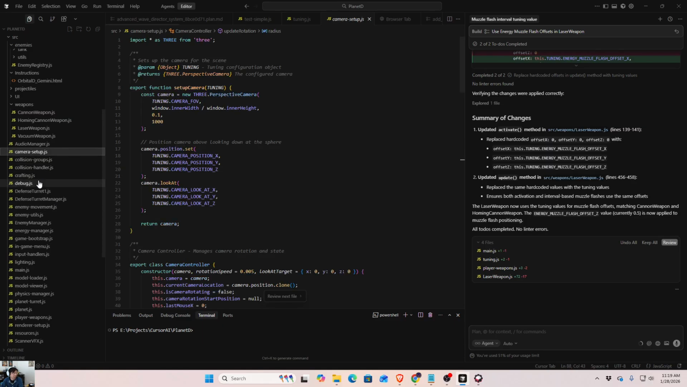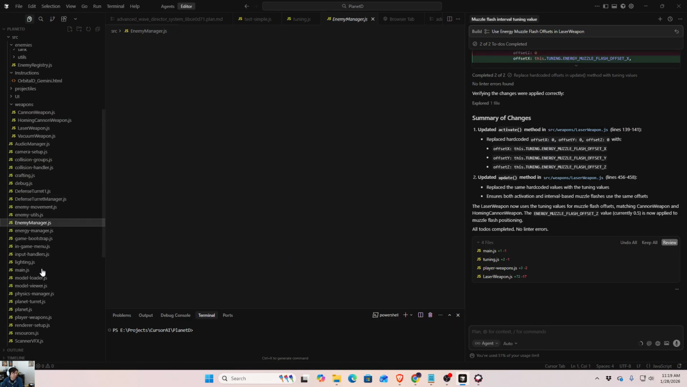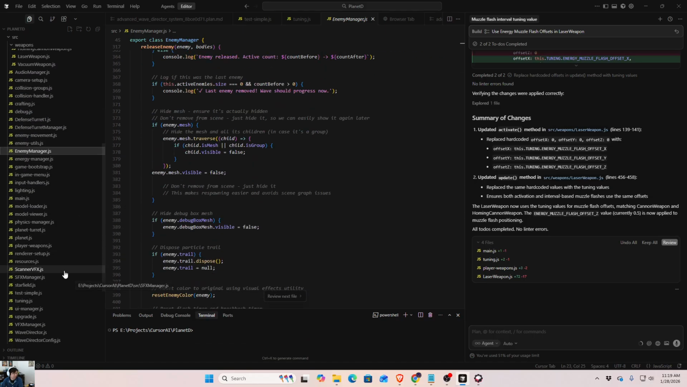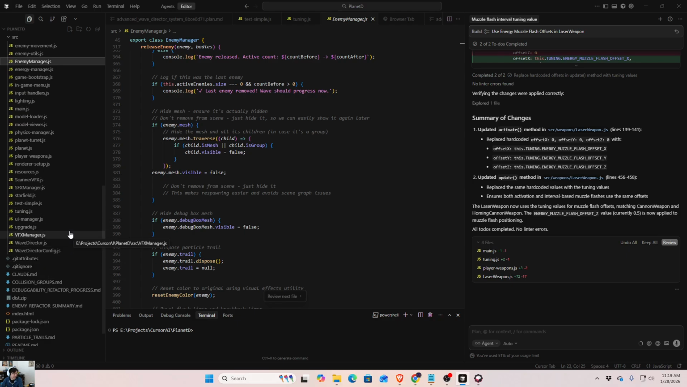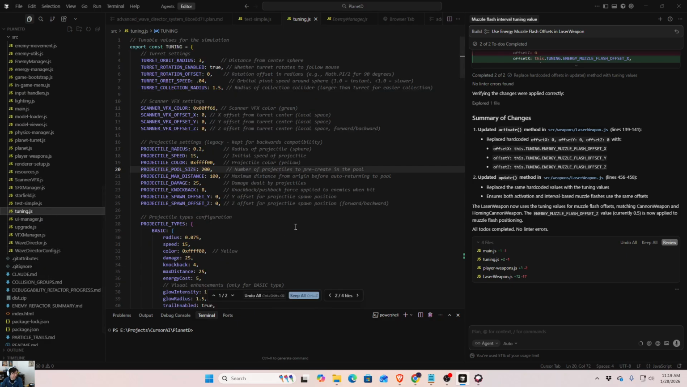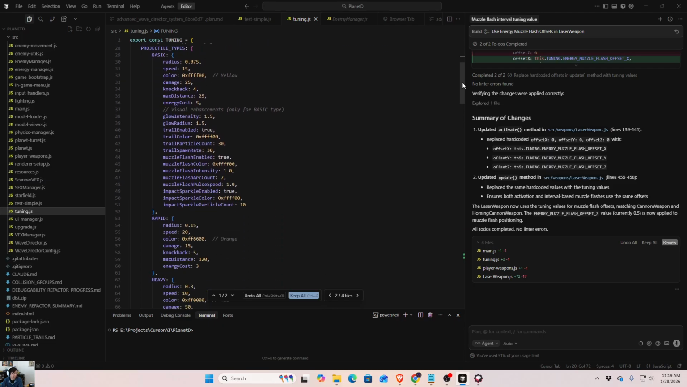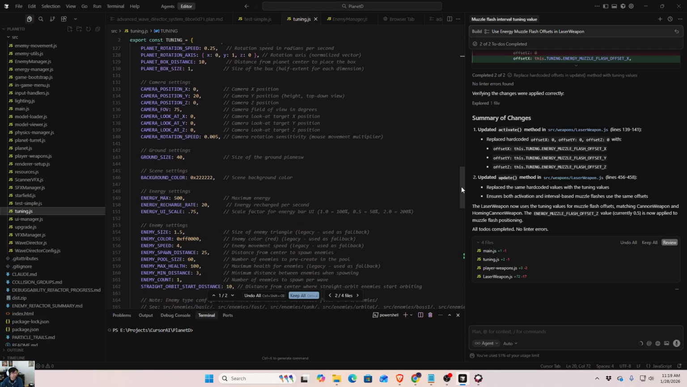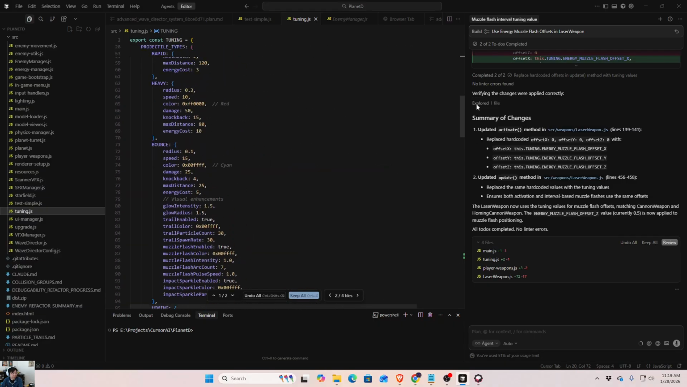And these are all the code. I'm sure if you're a programmer, you might know what all this is doing, but for the most part, what I do is I tell it to put stuff into a tunings JavaScript file, and this is where I can tweak the values and make sure things are working and things are fun. That's how I'm doing it here.